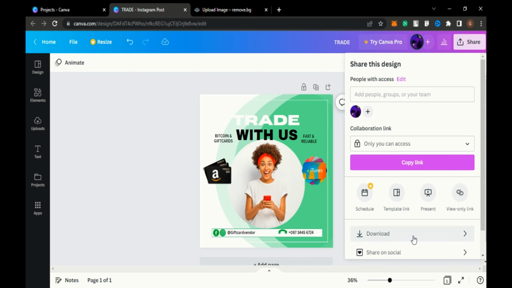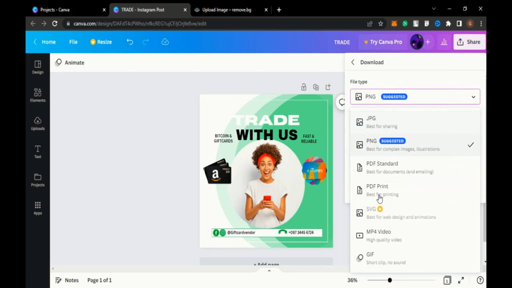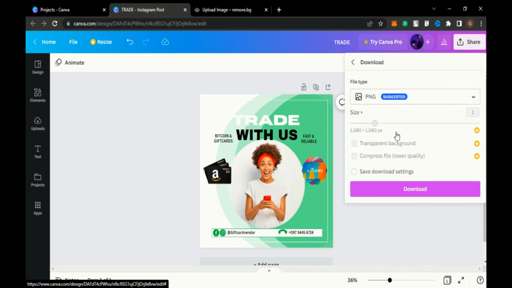You just have to click download, then you pick the best format. JPG best for sharing, PNG best for complex images and illustrations. This is the best. PDF standard, PDF print, SVG, MP4 and GIF. Now let's select PNG and then let's click download.